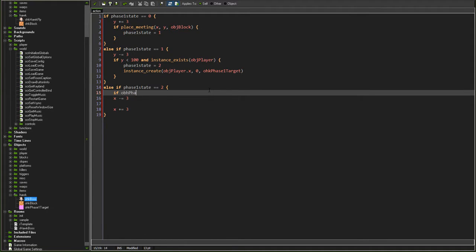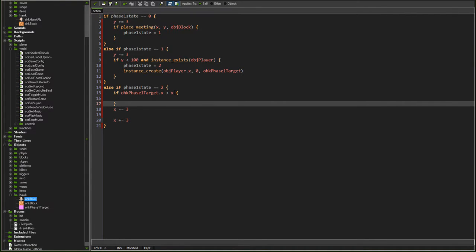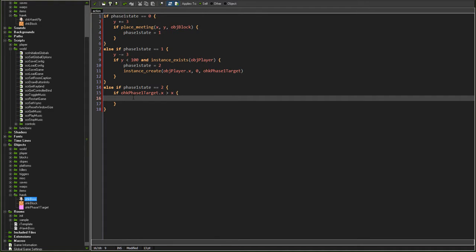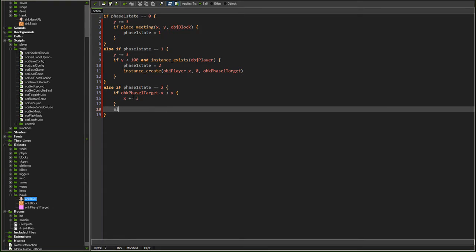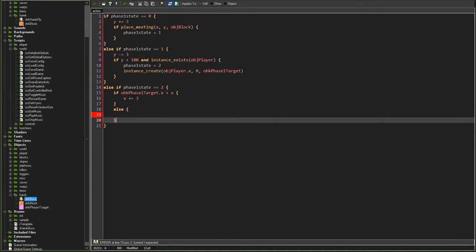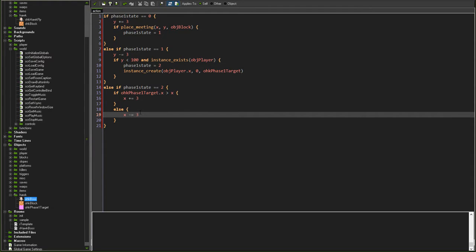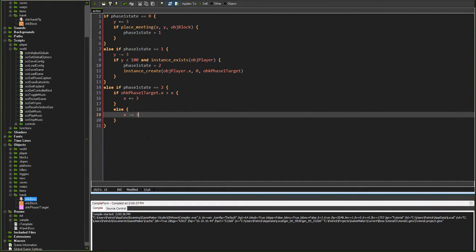OHK phase 1 target dot x is greater than Rx, which you access by just x. Actually, that's pretty obvious because we already did that a million times. We're going to do x plus equal to 3, and then else, and that's just if it's the other way around. So now this should hopefully work.